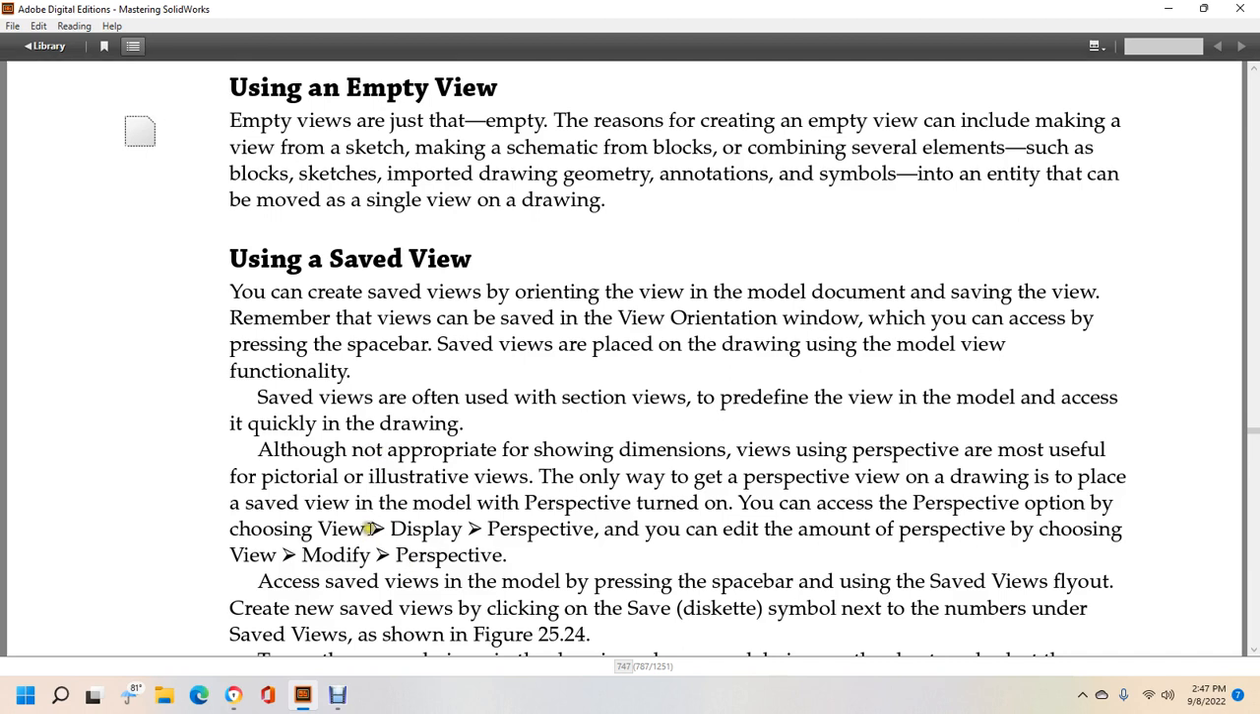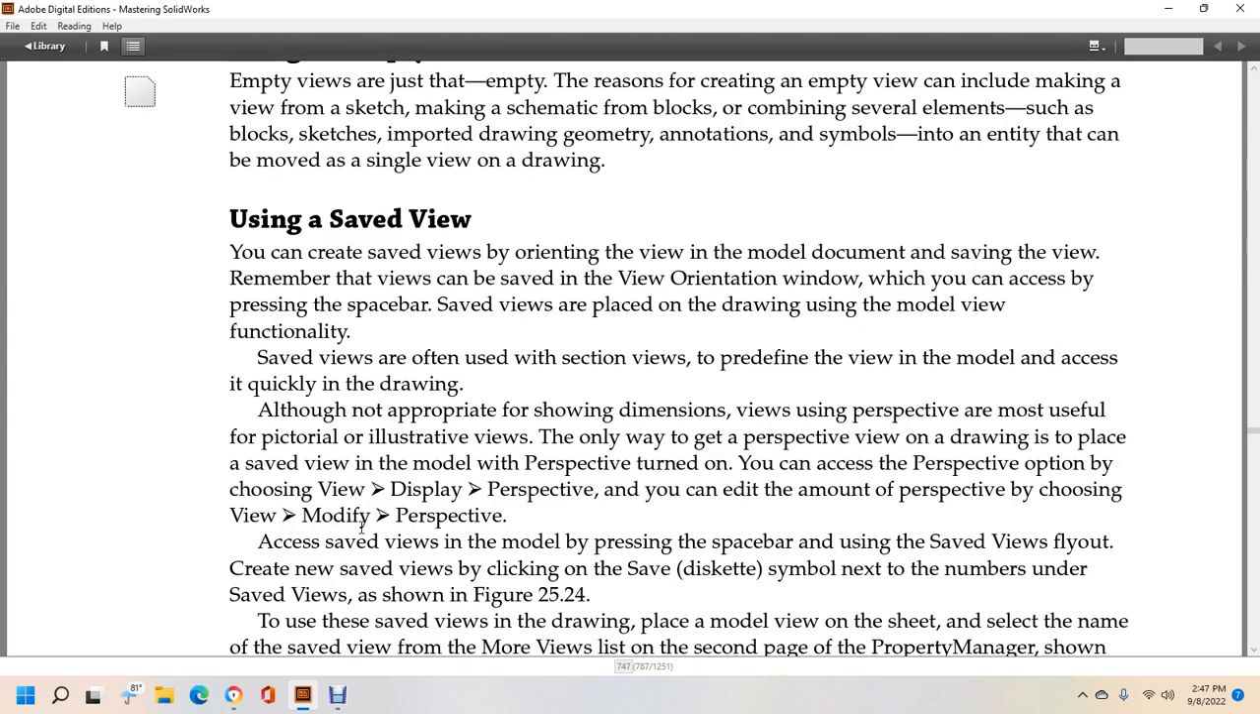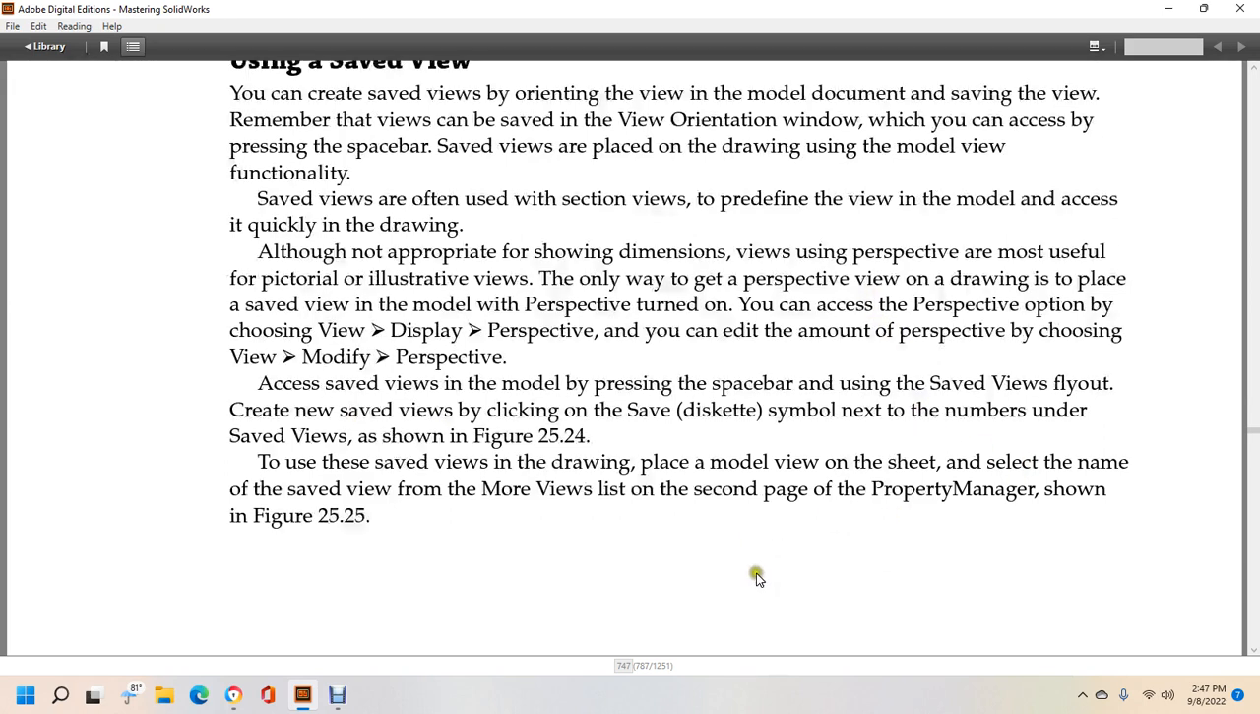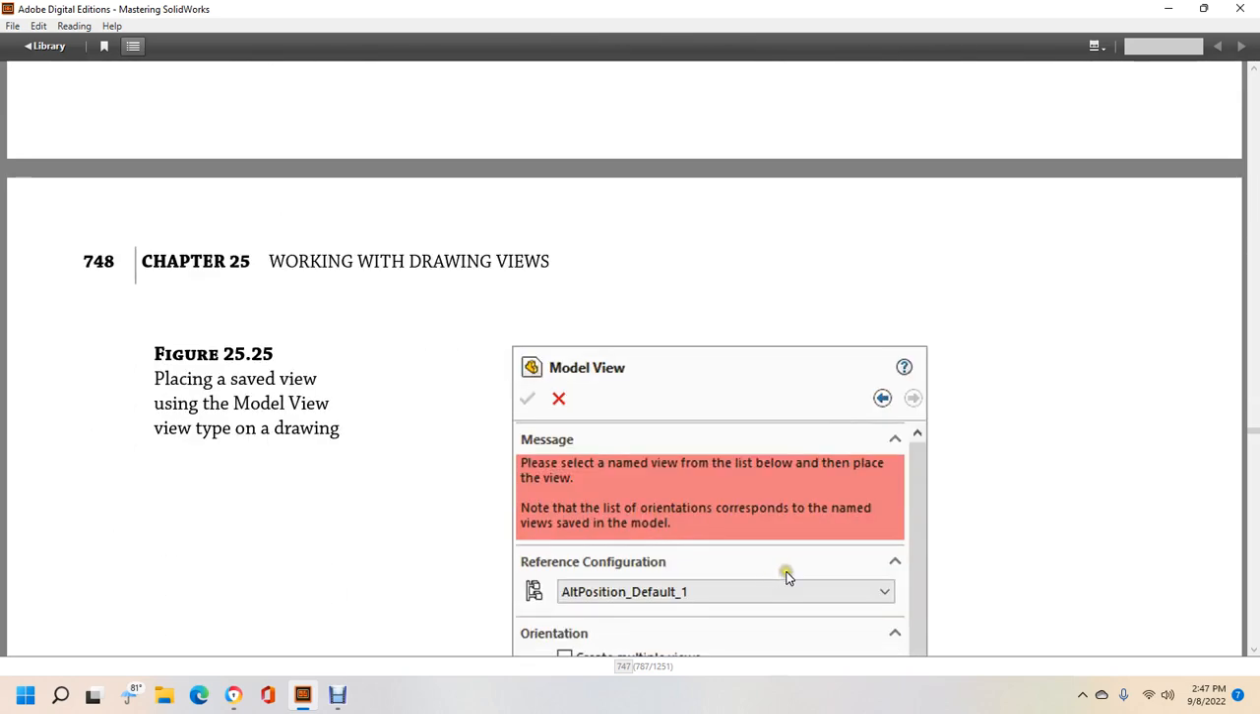Access saved views of the model by pressing the spacebar, then view the saved view file. Create a new saved view by clicking on the save diskette symbol next to the numbers shown with the saved views, as shown in Figure 25-24. To use a saved view for the drawing, place the model view on the sheet and select the name of the saved view from the model view list on the second page of the property manager, shown in Figure 25-25.